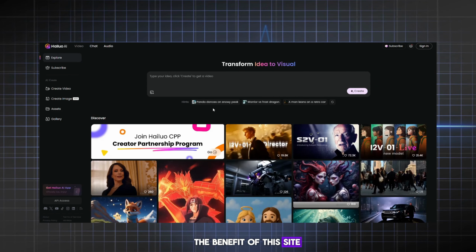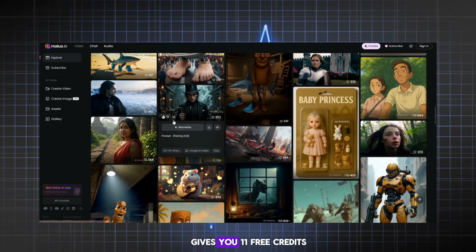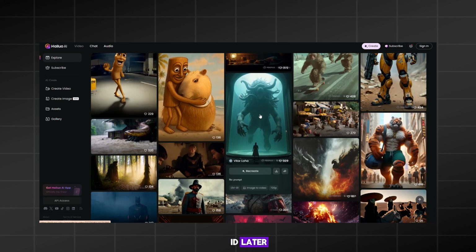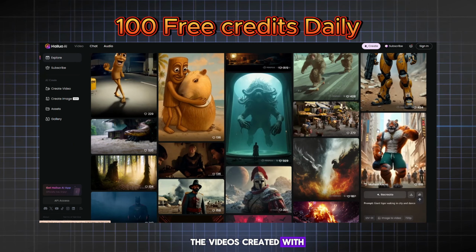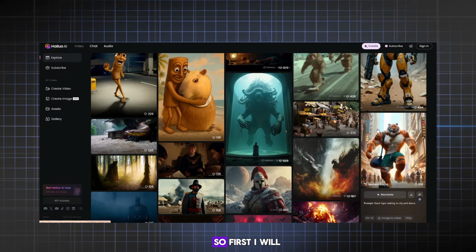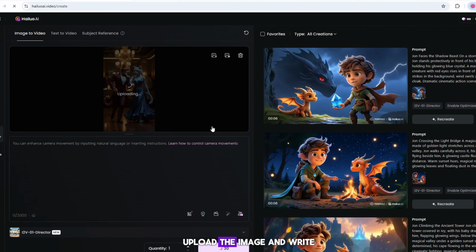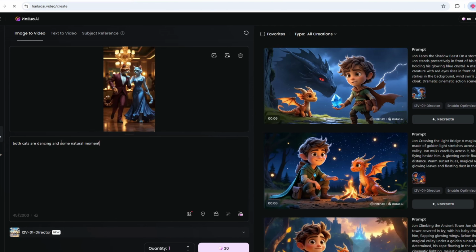The benefit of this site is that when you create a new Gmail account and sign in, it gives you 1,100 free credits. And even if you use a new Gmail ID later, it still gives you 100 free credits. The videos created with it are high quality. So first, I will open Hailuo AI, go to Create Video, upload the image, and write the prompt here: both cats are dancing with some natural movements. Then I will click on Create, 30 credits, to start generating the video.